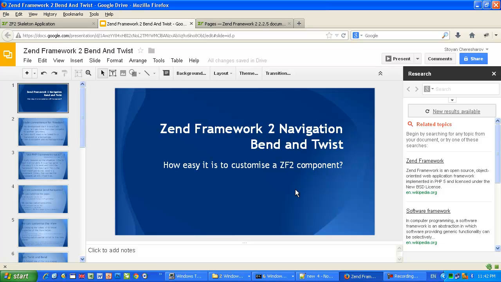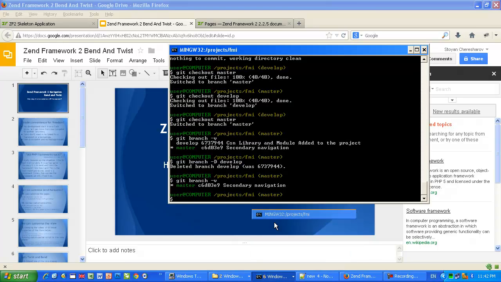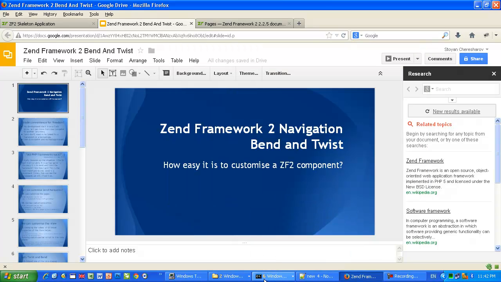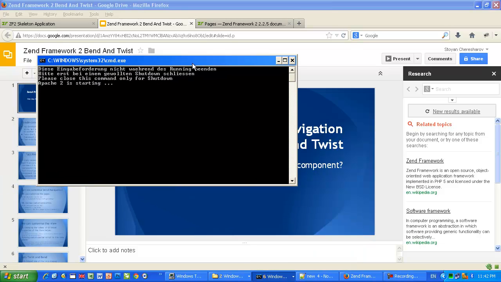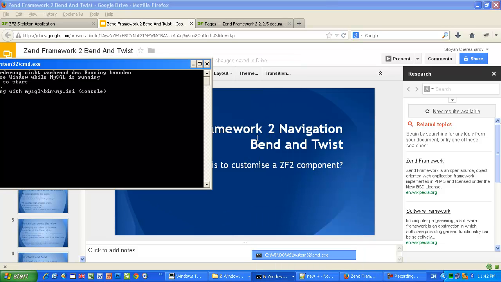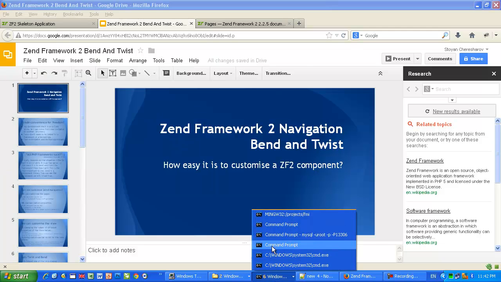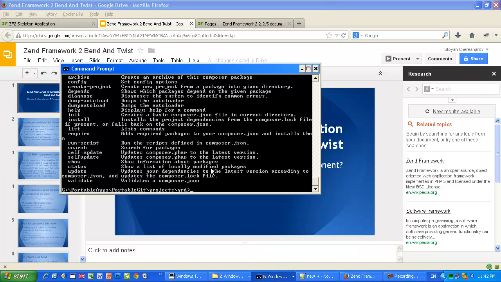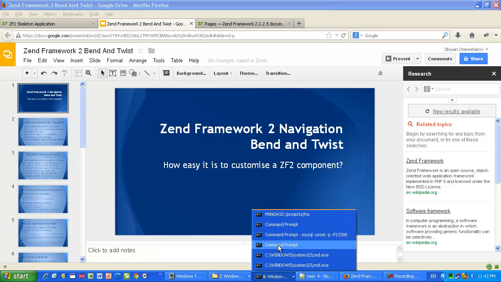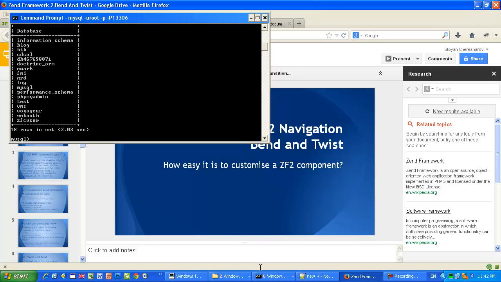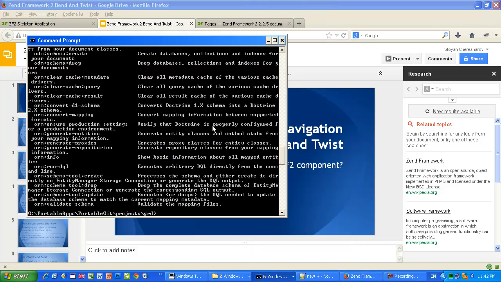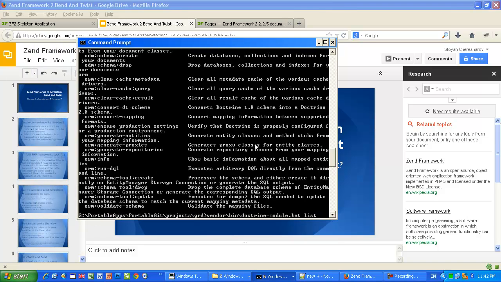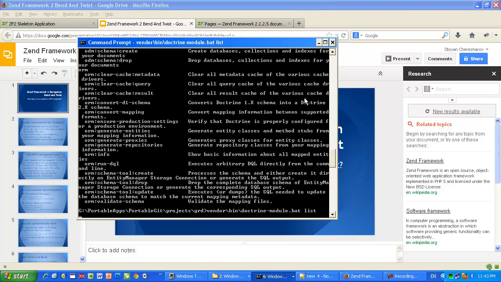So let's get started. As usual, I have 6 DOS prompts. In 2 of them I have Apache running, MySQL running, command prompt for this, I guess it's a composer. Yes, it is a composer. MySQL database, command prompt from doctrine tool, and finally I have the git. Those are my DOS prompts and bash.